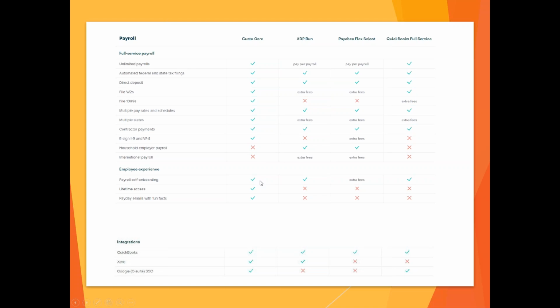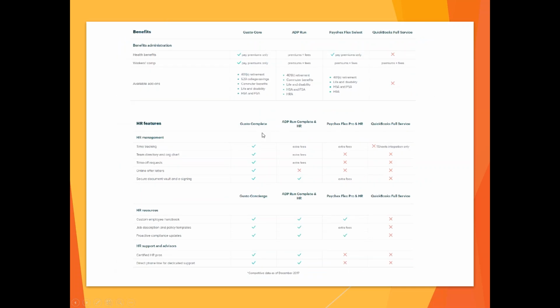That's kind of their, they offer self-onboarding, and they have payday emails with fun facts, which is kind of cute. So they'll run surveys and things like that. So it's kind of nice. You can set up the different surveys that you'd like to run to your employees. Of course, they integrate with QuickBooks, Xero, which we are actually having a Tech Tuesday with Xero next week. So that'll be great. And Google G Suite as well, although I'm not familiar with that.